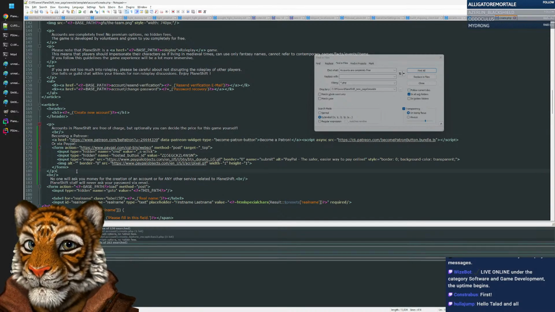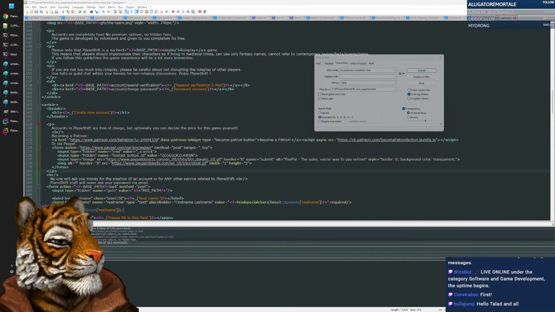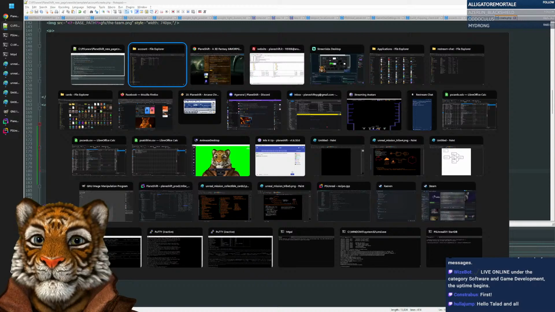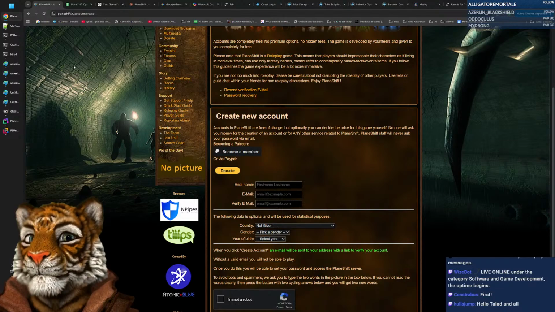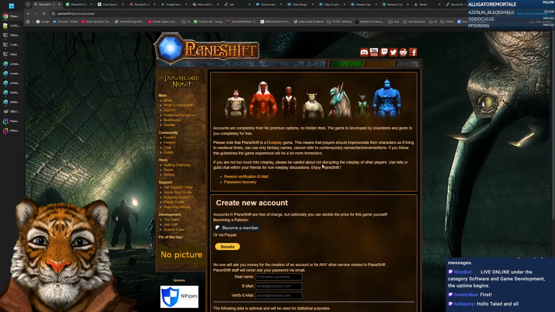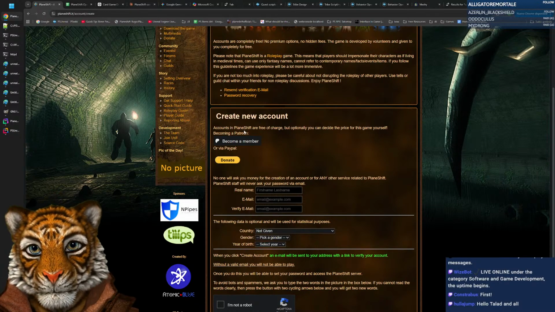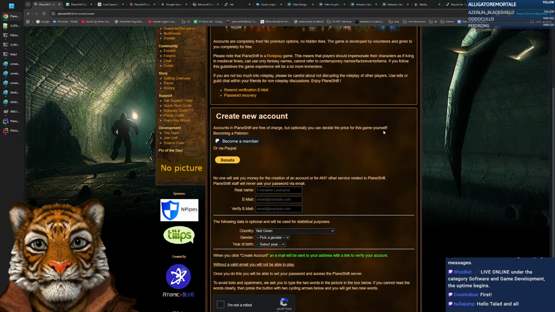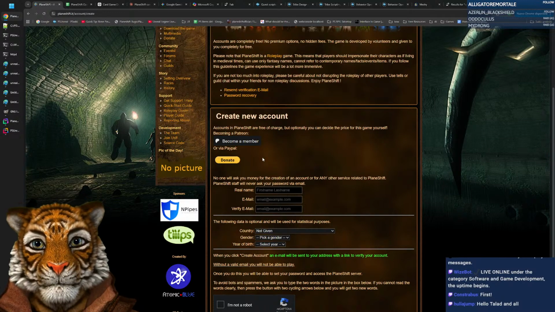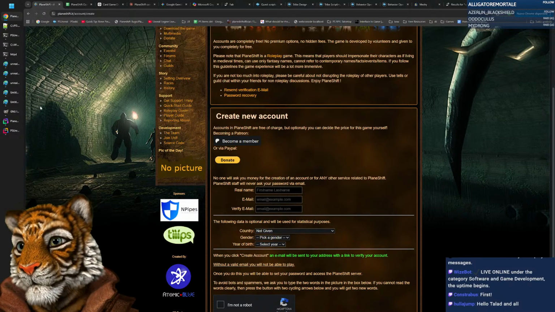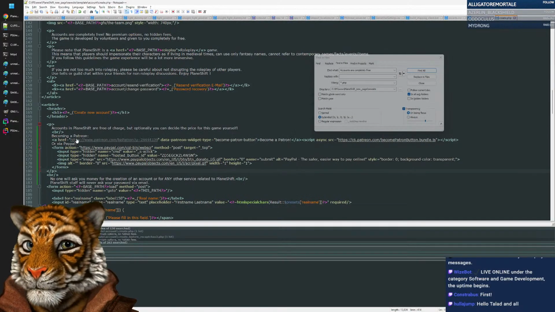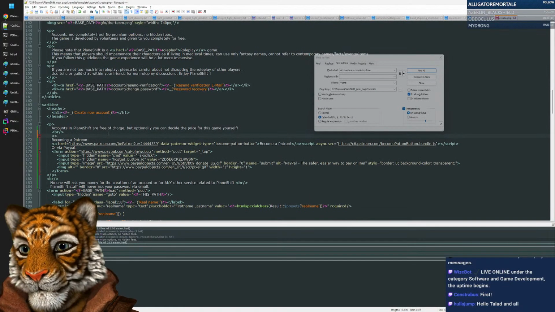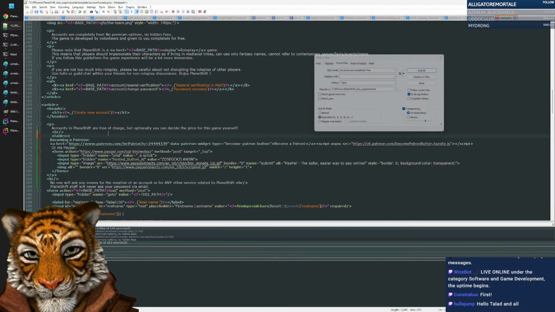Let me try like this, because it looks a bit out of place. Maybe better. Accounts in PlaneShift are free of charge, but optionally you can decide the price of this game yourself. Become a Patreon. I think I would like this to be one line though. It's so annoying like this, there are multiple lines. Can we make a table? Let me see. Can we make a table with 0 border?